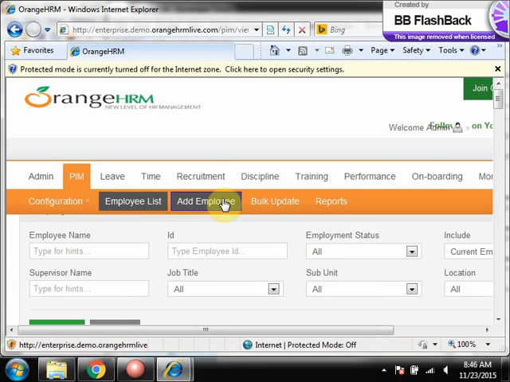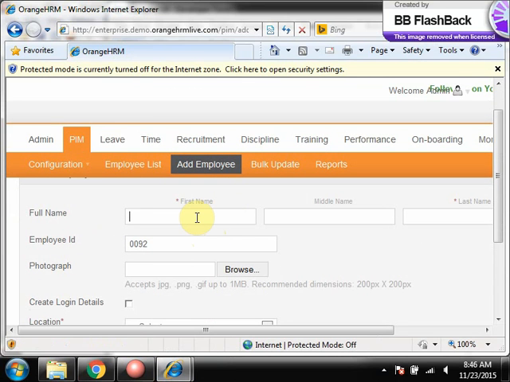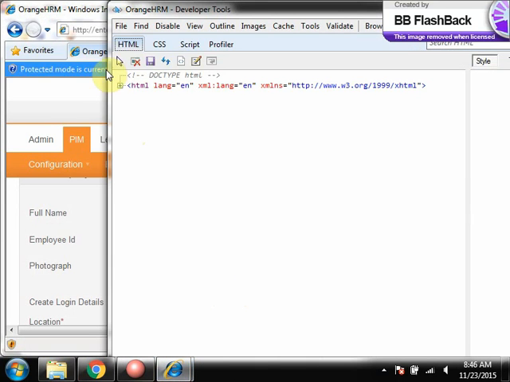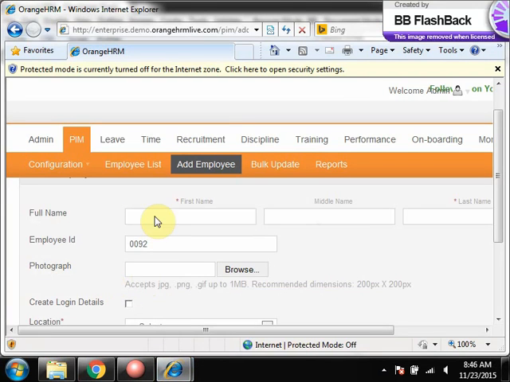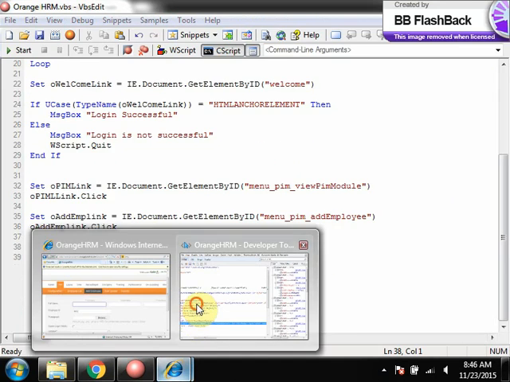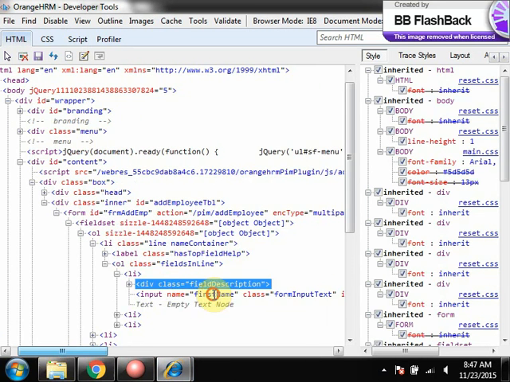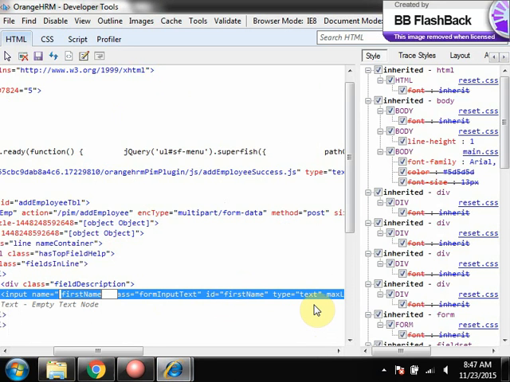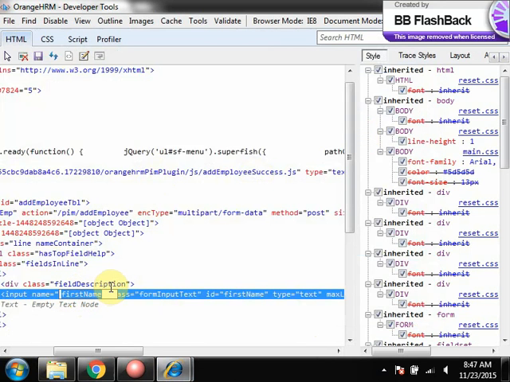Then next, after clicking on this, what do you need to do? You need to enter the first name and the last name and all. Then again ID is available for first name, right? But this time assume that ID is not available. Only name is available. In case the ID is not available, then you use the name only.